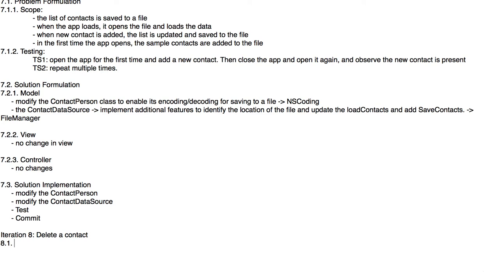We'll be able to see that because we now have the ability to save to a file. So first is the problem formulation, and define the scope. The scope is to delete a contact from the list, which also means that it is removed from the file.